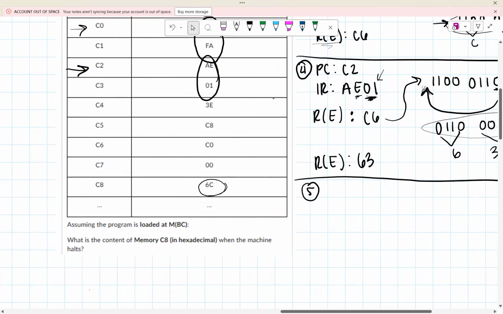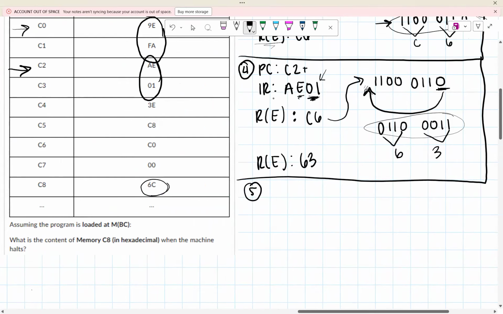Let's move on. We're adding 2 to our counter. So now we're going to be loading in at C4. Okay. Let's get our instructions for that one. That's going to be 3EC8.